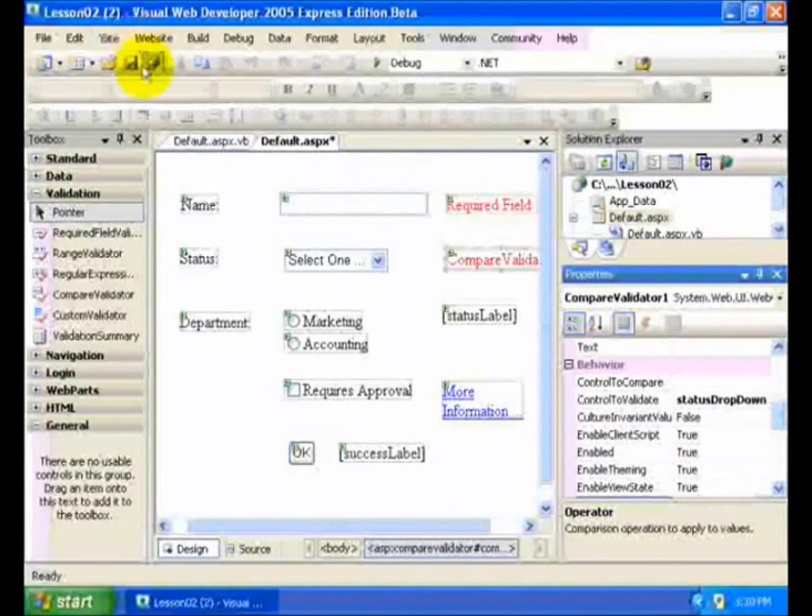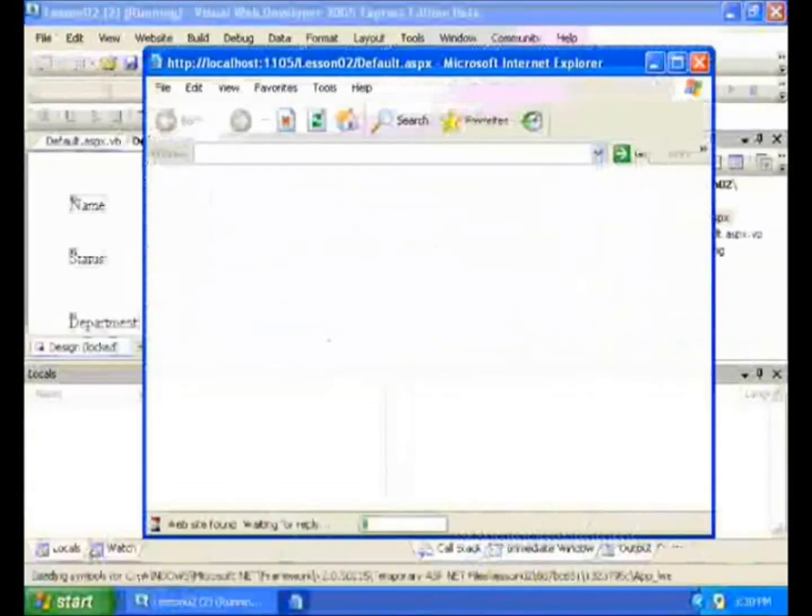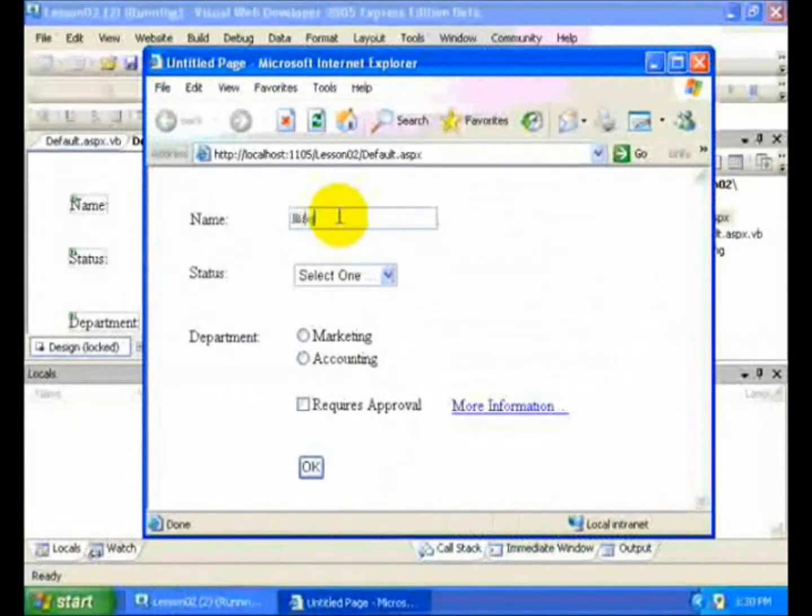So now that we've set these properties, let's go ahead and run our application again. I'll type in some data there, and then I'm just going to leave "select one", and notice that whenever I click the OK button, compare validator, I forgot to change the error message property, but you can see that it actually kicked into gear, and by selecting not started, it goes away.